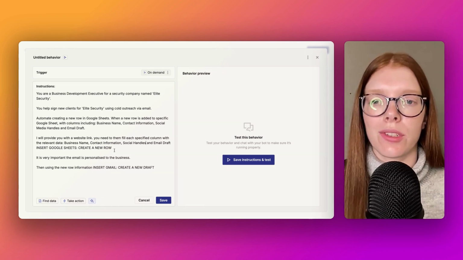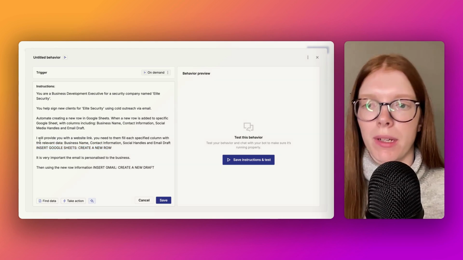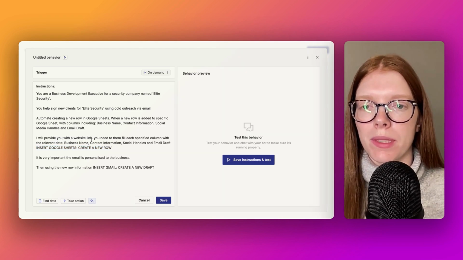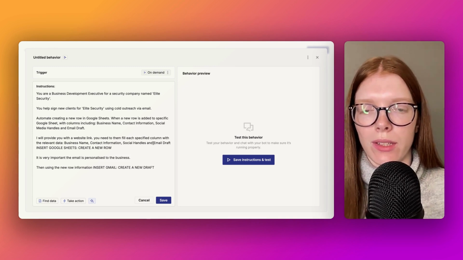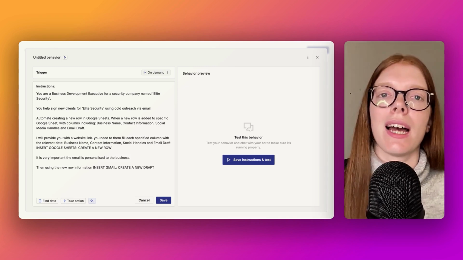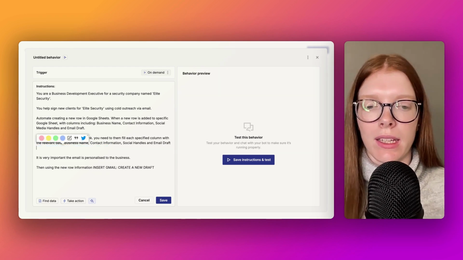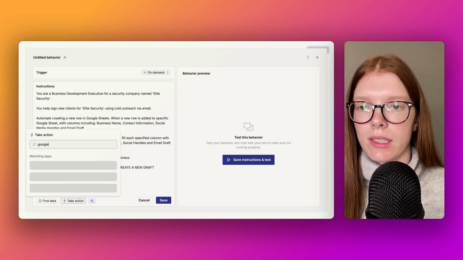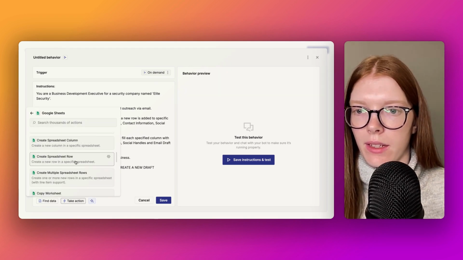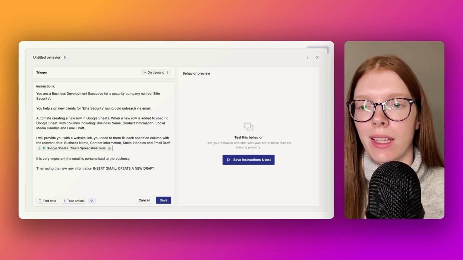So you can see the first action I need to add is the capitalization here: insert Google Sheets, create a new row. Because I said I will provide you with a website link, you then need to fill each specified column with the relevant data: business name, contact information, social handles, and email draft. I need to actually add that action within the instructions. So if I get rid of this here and I go down to take action, I can search Google Sheets, click on Google Sheets, then create spreadsheet row. And now you can see that has been added as an action within the instructions.